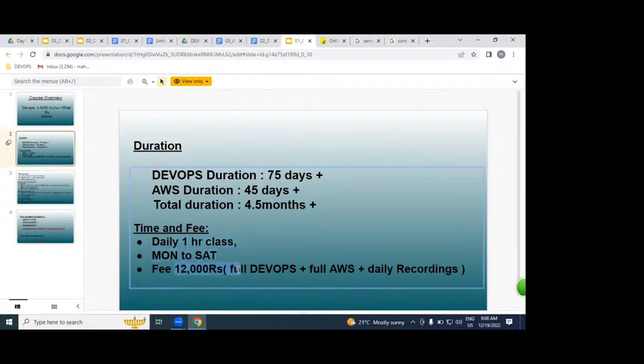You're going to be paying a 12,000 rupees fee. For what? Full AWS, full DevOps, with daily recordings. Without recordings, we can't practice. Sorry, it is inbuilt, no separate videos included, nothing. It is a combo package, single time fee.